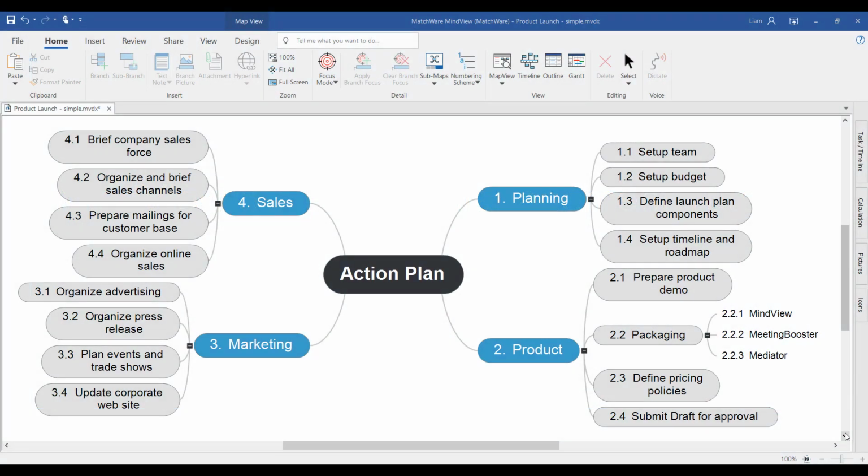Welcome to this MindView video tutorial looking at the project management functionality of the tool. This video assumes you already have a working knowledge of the basic functionality of MindView.